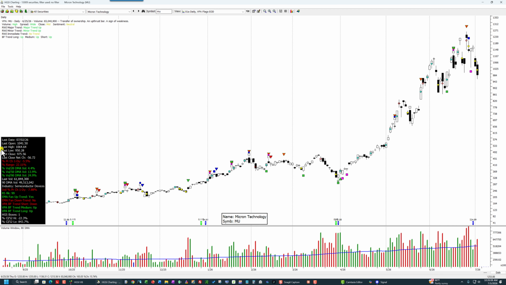But by putting this right in here, I don't have to go to the warehouse to get this information. It tells me the volume was above average yesterday, and it gives me the open, high, low, close, and so on. Is the fan still up? Yes. Relative strength is still 99, but the short-term trend is now down.